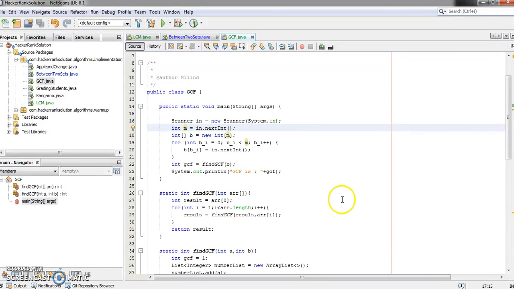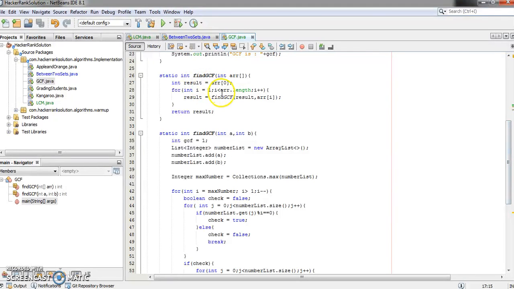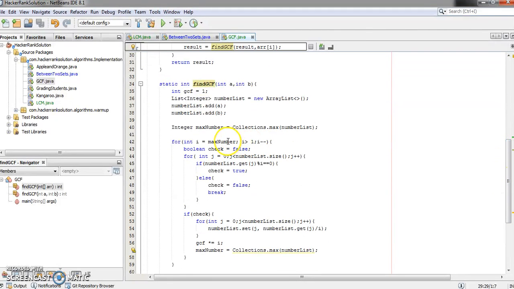Let's understand again how it runs. It will come here with the 0 value, find GCF, so array of 0 will be here, and 15 and 25 will be here. It will come to this method and add A and B into the list. After that, it checks which number is greater, 15 or 25. It is 25, so 25 will be the maximum number. i is equal to 25.